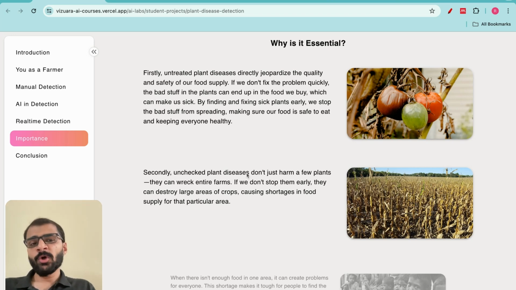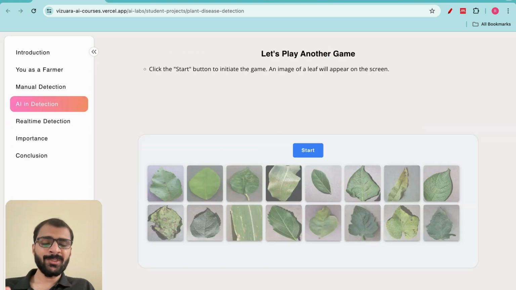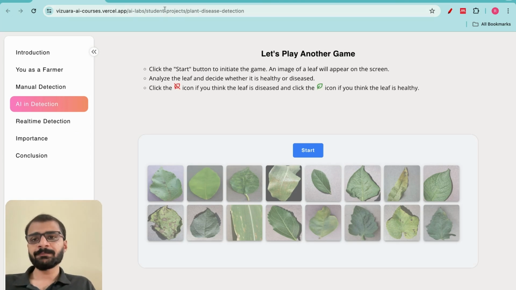I will make a separate video on this where I'll actually bring leaves and show you how to make an AI model which can classify between healthy and diseased leaves. So you can do that on your own.